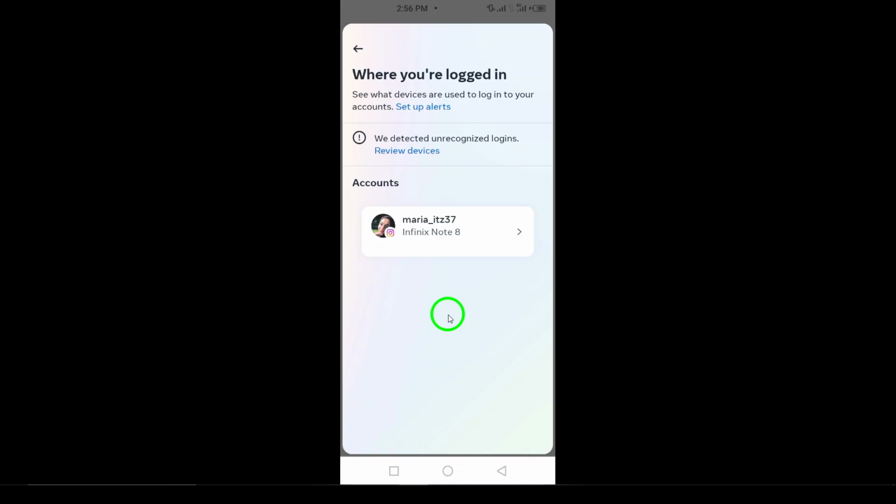If you spot anything suspicious or unfamiliar, you can log out of those devices directly from this menu. This helps keep your account secure and ensures that only authorized devices have access.